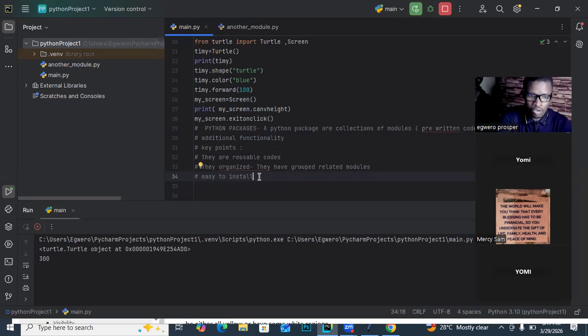So I said what? Easy to install. And when you are installing, we use a keyword called what? Pip. Whenever you are installing packages, you will always write pip, followed by the name of the package. So anytime you see a programmer using Python writing pip, it means he or she is installing Python packages or a package.